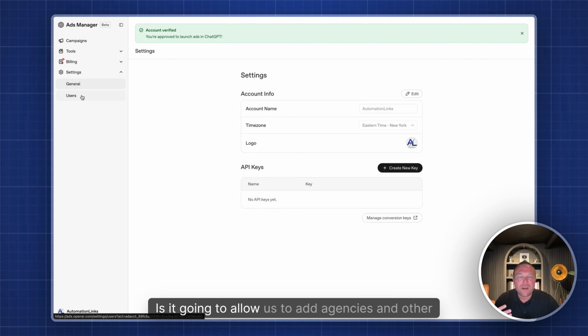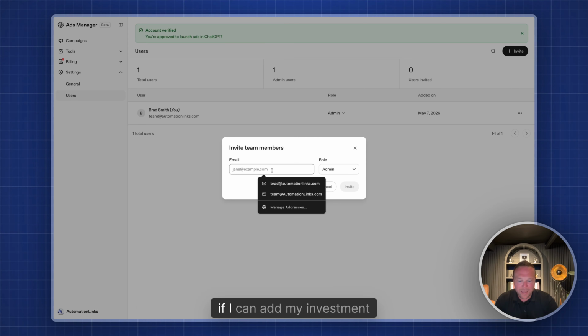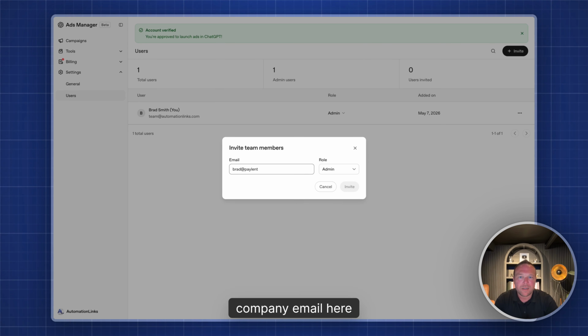And then users. Is it going to allow us to add agencies and other people to our user account? So what I'm going to do is I'm just going to see if I can add my investment company email here, and if it'll approve it, or if it needs to be the same domain. So look, it says it failed.